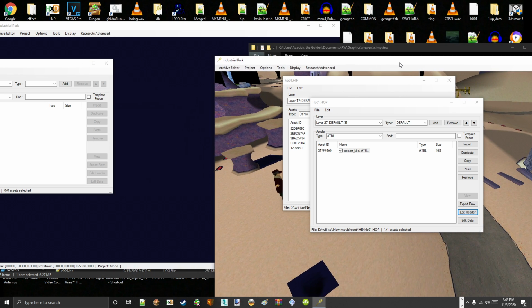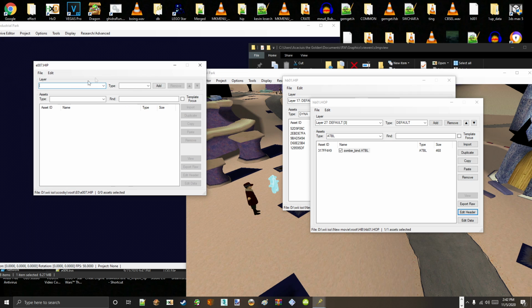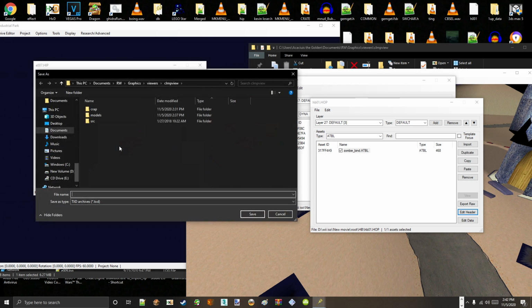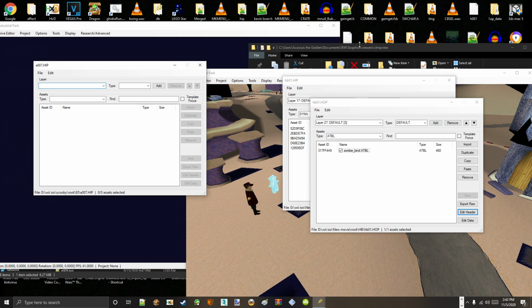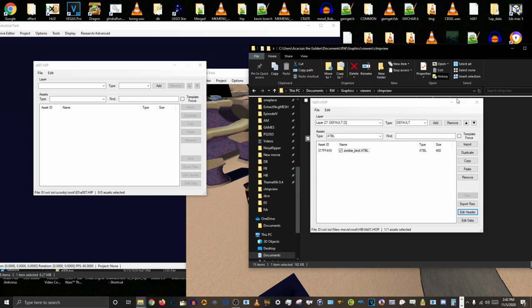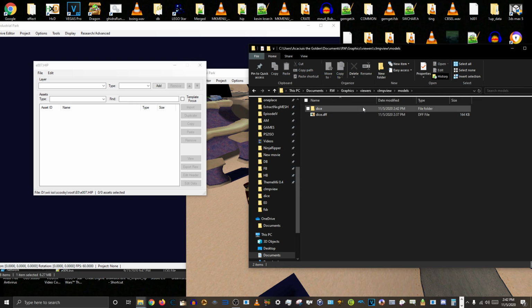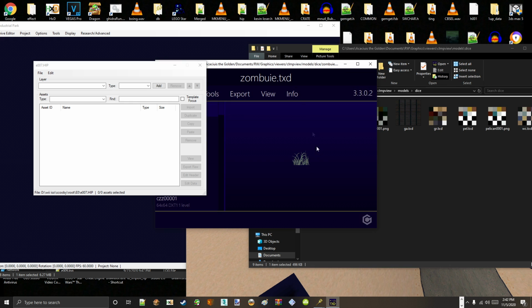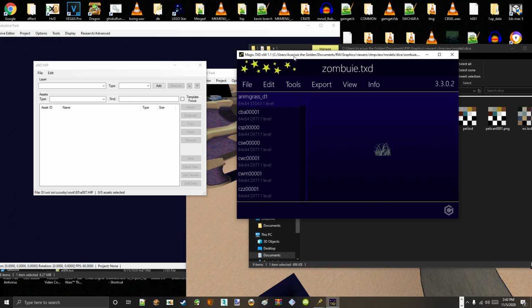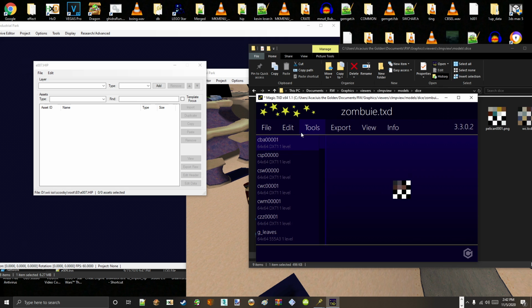Well, I also need to get the textures, so let me see the Scooby HIP again. I'm gonna need to export RW3. I'm gonna name it Zombie. Or Zombie, I guess. I don't care enough to correct it. And I'm just gonna delete everything that I don't need. This may take a while. Let's see. Well, there's the zombie texture. I don't want to delete that.